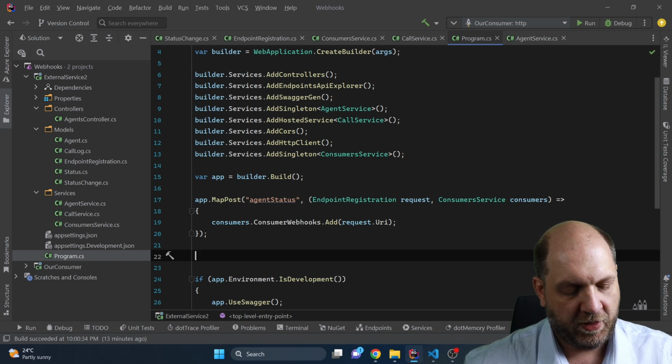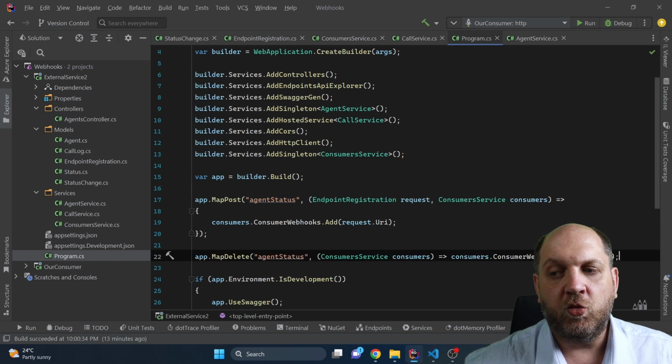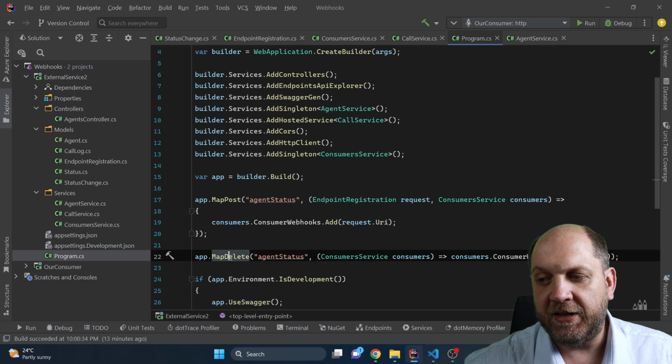Obviously, if we give consumers this option to register for our information, we also need to provide them a way to unregister. And that usually happens exactly through the same URL, which is this agent status, but instead of post, we'll have a map delete. And the map delete is very easy. In our case, we just remove that specific consumer from our consumers.